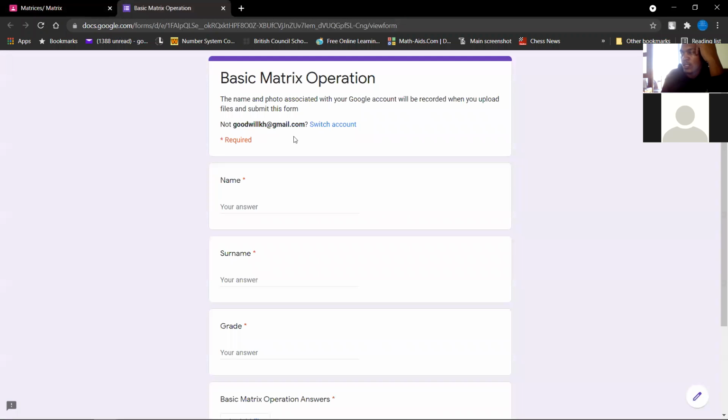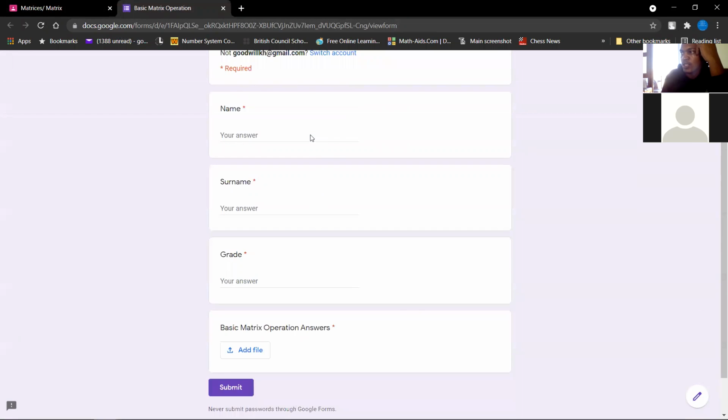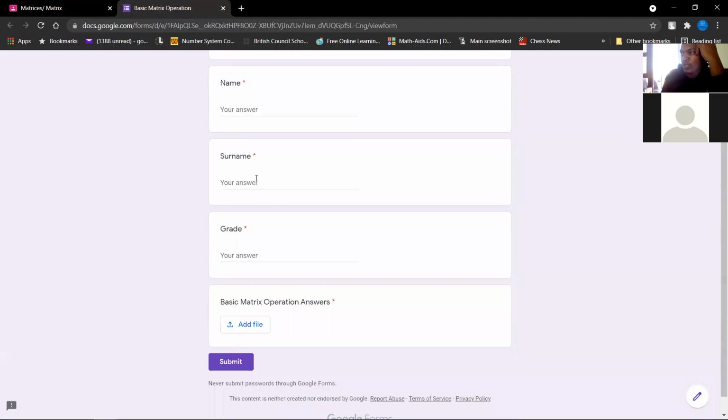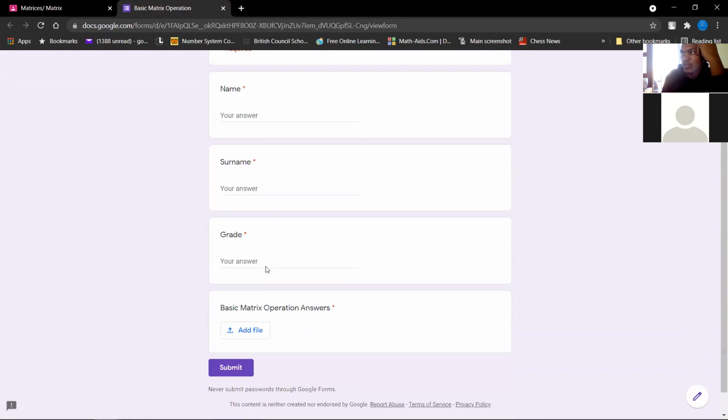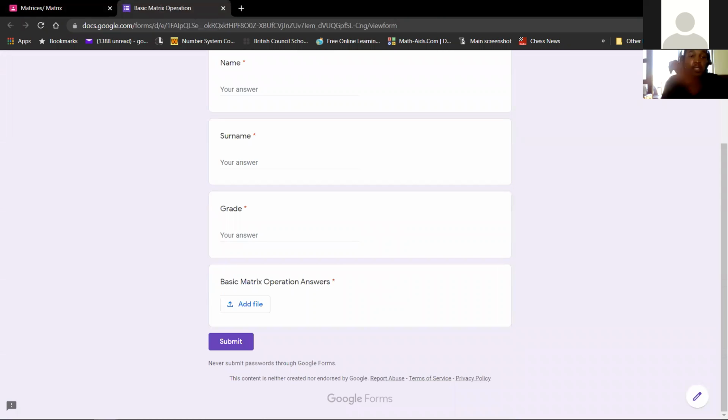And then I have also uploaded a sheet where you have to put in your name, your surname, and then add a file. The file is the questions you can answer in the book or on a separate piece of paper, and then you can use Adobe Scan to scan it, and then you can upload it over here. So that is basically how you will upload it.